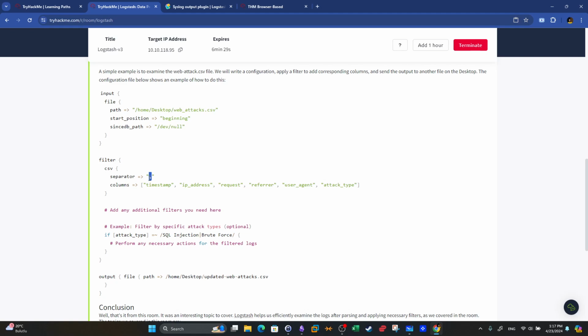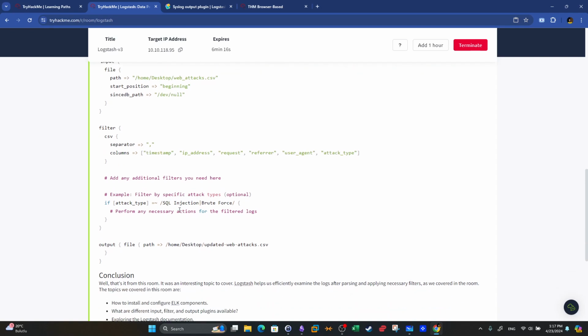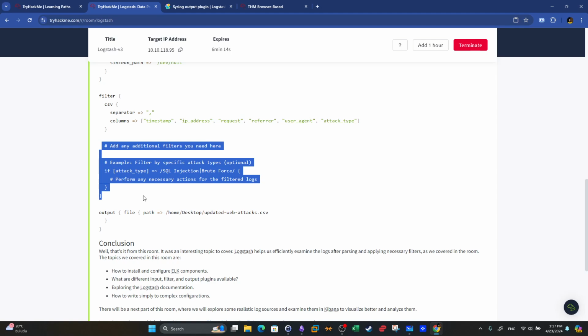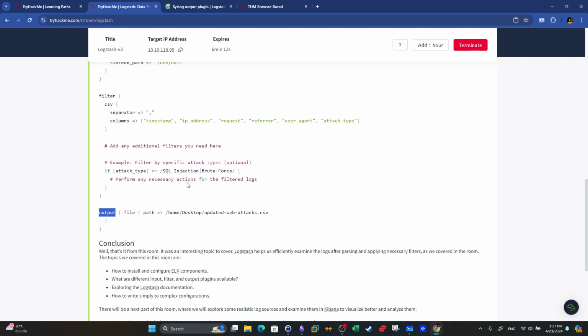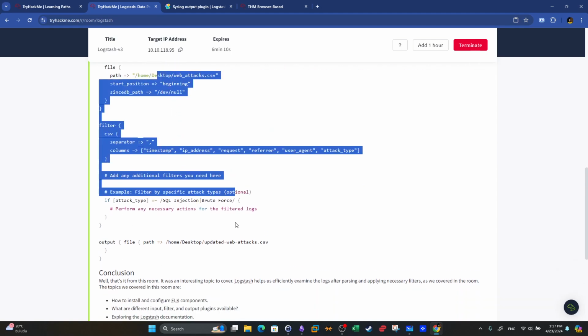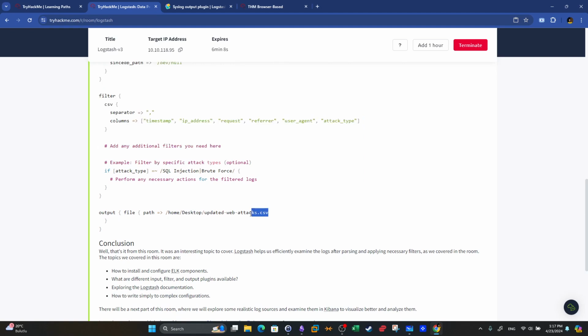How do you know that? Because of course you're going to have to take a look at the log file. You cannot just assume it is a comma or a colon or a pipe. You have to take a look at your log file first. We specify the separator and we specify the columns. And lastly here, I'm going to skip this for now. In the output, we send the processed logs or the events into another CSV file on the same path.